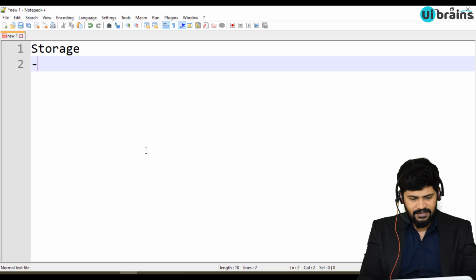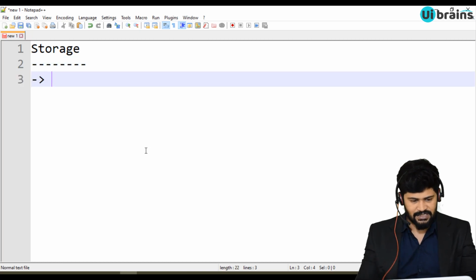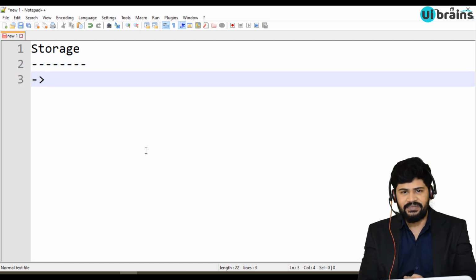So what is storage? Storage means you have to store some data, right? In JavaScript, it provides an opportunity to store your application data inside a browser permanently. You can store your data inside of your browser.